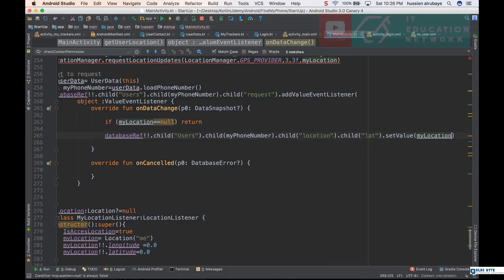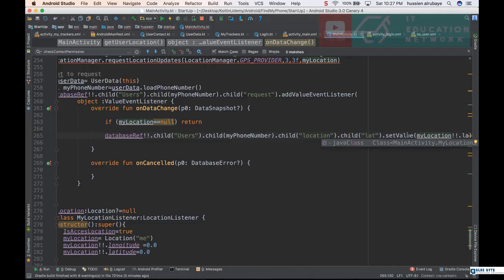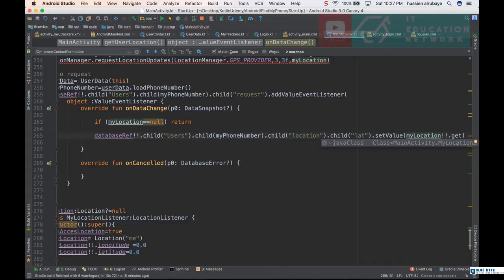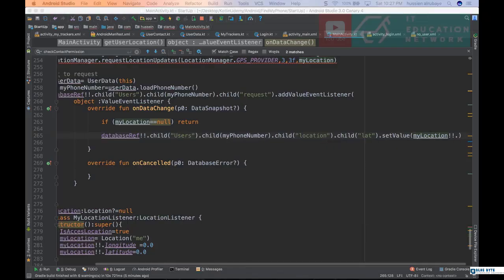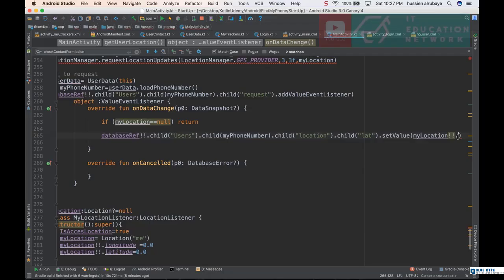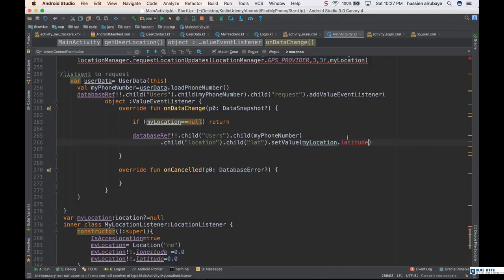My location should be get latitude. Again, what's the problem? It shouldn't be this way. It shouldn't tell me this message. It should say set value my location dot latitude. You could add it in multi-line. I have no idea what the problem is here, why it wasn't able. My location is part of this instance, so it shouldn't tell me there is an error on dot latitude. Wow, what's the problem?